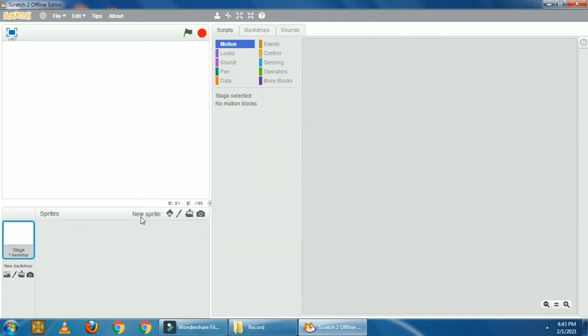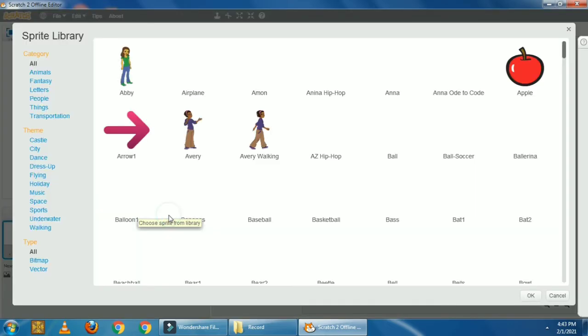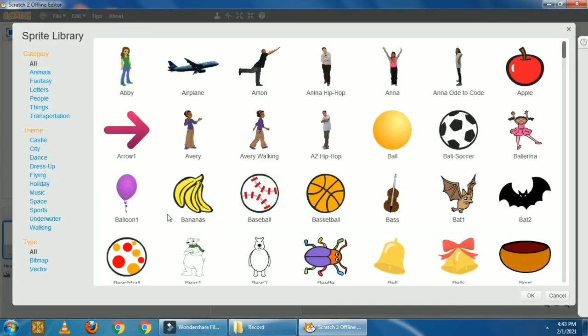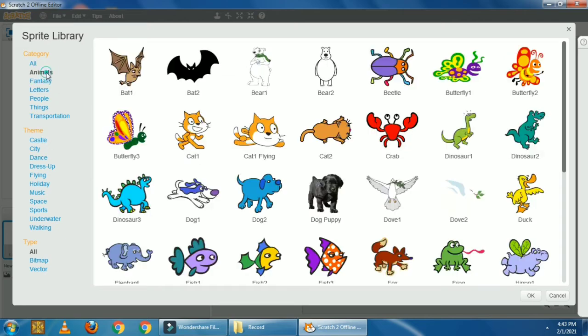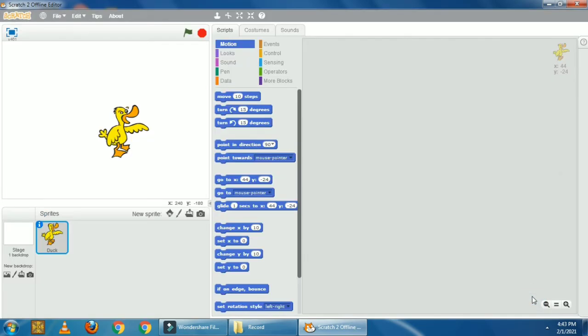Now we have to take the new sprite button and click on the first option, choose sprite from library. Now we want the duck sprite. Duck is an animal, so click on the animal category and find the duck. Yes, duck is here. Click on this duck and click downside on the OK button. Now you can see our duck is on the stage. Just click on it and drag it to the center of the stage.